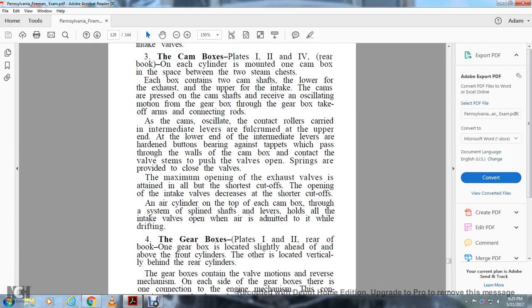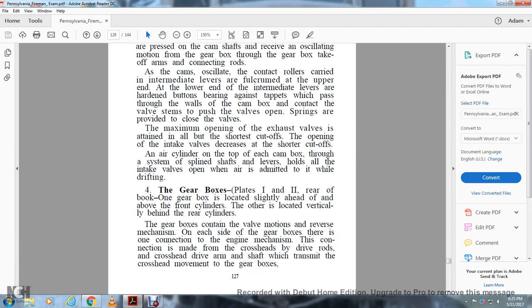Maximum opening of the exhaust valves is attained with all but the shortest cutoffs, as is the opening of the intake valve. At the shorter cutoffs, the intake valve opening decreases. The air valves on top of each camshaft throughout the system are spline shafts with levers, which hold the intake valves open when air is admitted to the cylinder while drifting.